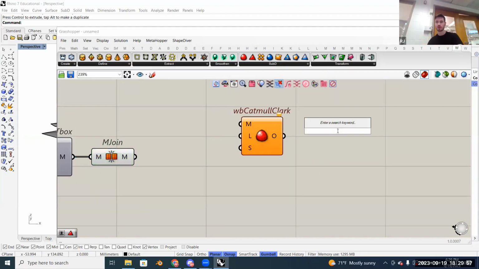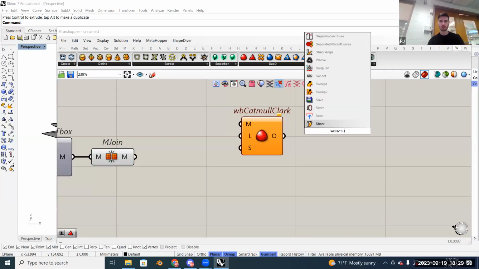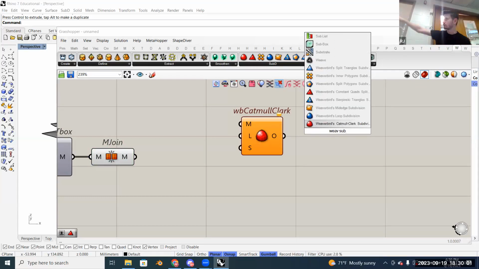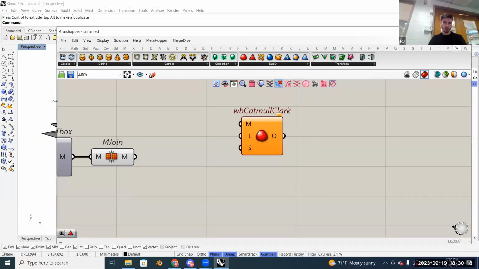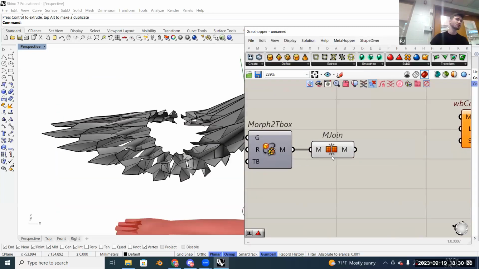So you could grab it from the Weaverbird plugin, or we could type in Weaverbird sub, and we'll use this red smooth quarter of a sphere shape here. I'm having a problem whenever a bait is coming. Okay. So, and you're going from the mesh join, this one.